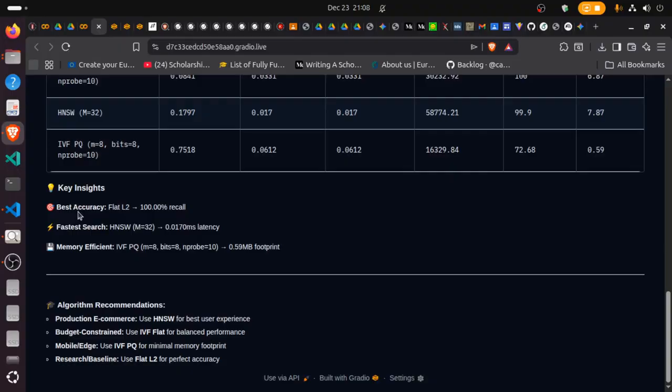Here are some key insights: for accuracy, definitely Flat L2; the fastest search is HNSW; the most memory efficient is IVF PQ. So for the recommendation of the algorithms, for production purposes HNSW will be the best fit, and for budget constraints IVF Flat will be good because it takes a little less memory. If we are using a constrained device like mobile or edge device, we can definitely pick IVF PQ for minimal memory usage, and for research purposes, we can use Flat L2 for perfect accuracy.